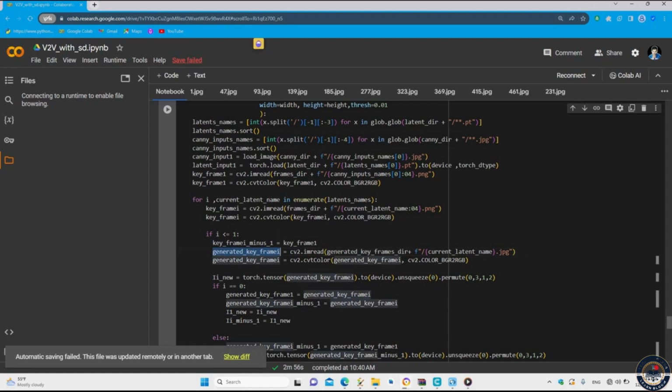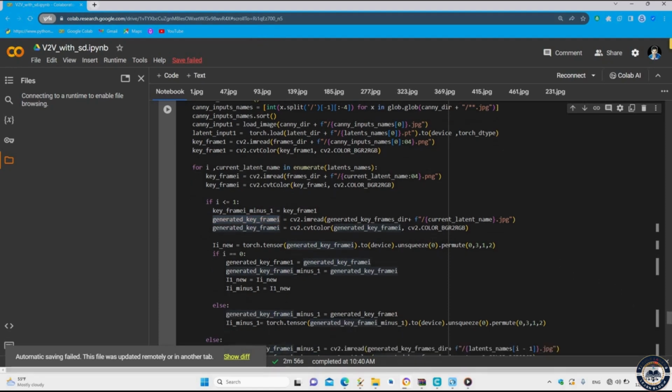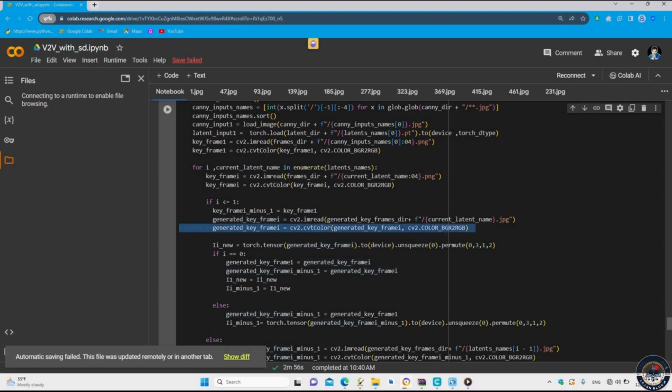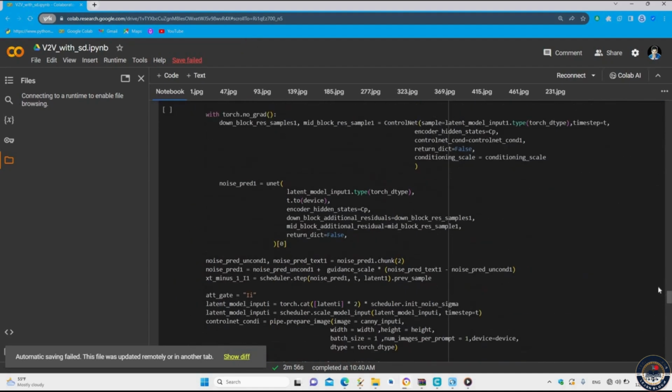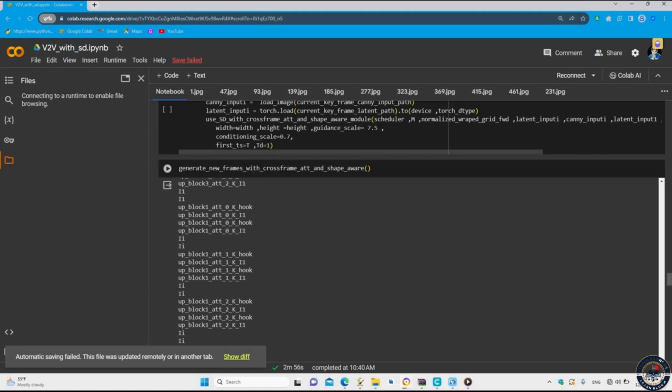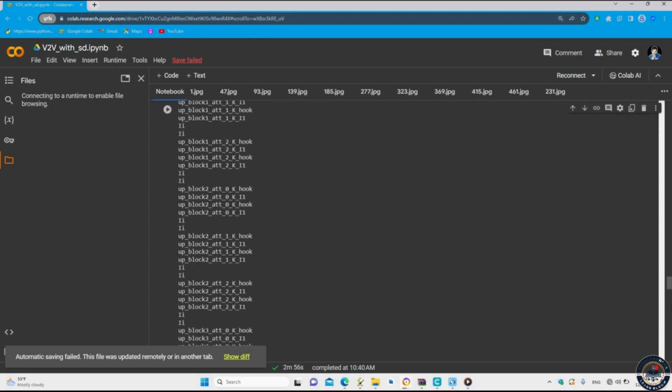And now what we will do, we will take this generated keyframe, the current generated keyframe, because it is something important for our pixel-aware module. We will convert the order of the color channels from BGR to RGB. So now we have this generated keyframe I, this one created with just using our shape-aware module and cross-frame attention, and without using our pixel-aware module. We just used this function to get these generated keyframes with just using shape-aware and cross-frame attention.